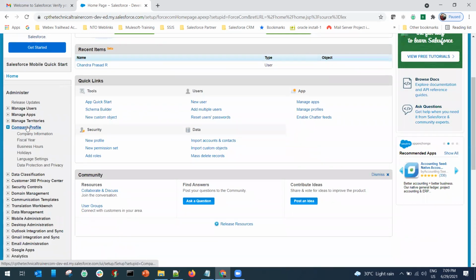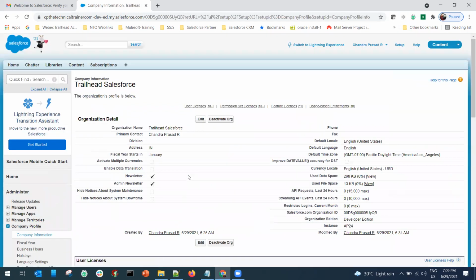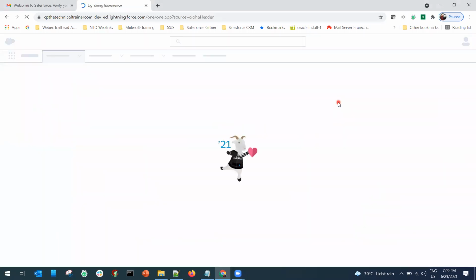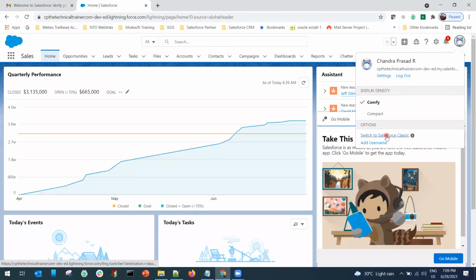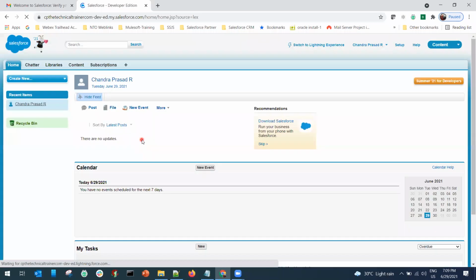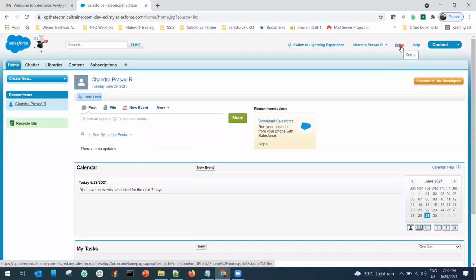So you can check that company profile, company information. And if I scroll down in this, let me take the pointer. If I'm too fast, I'm really sorry on that. On the left hand side, you'll go to company profile, you'll go in setup, and we should be in Classic. If I click on this, I'll be in Lightning. Click on your profile icon and switch to Classic. After switching to Classic, click this setup.